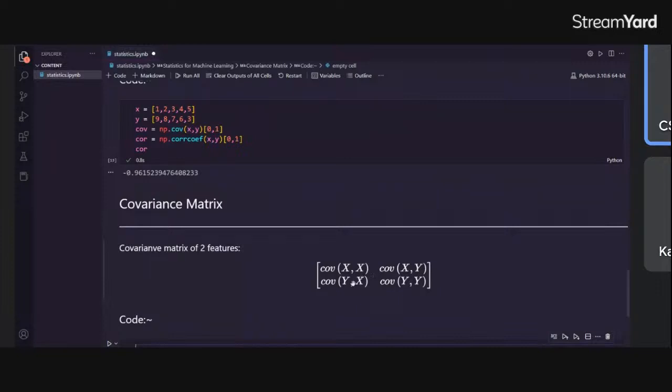So you can see that at the 0 0 position, the covariance is calculated if there are two features. In the 0 0 position, our element is the covariance of x and x. In the 0 1 position, it's x and y. In the 1 0 position, it's y and x, and in the 1 1 position, it's y and y.